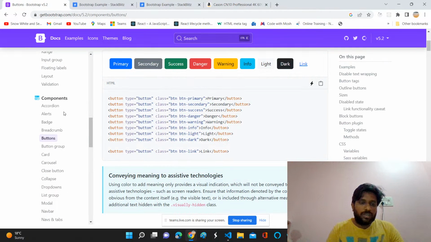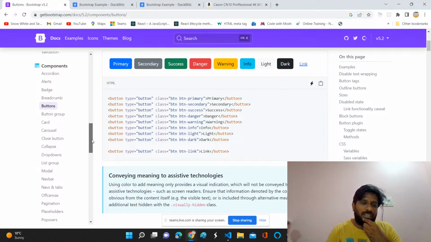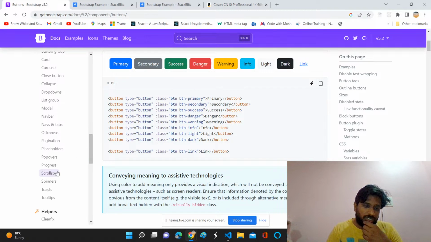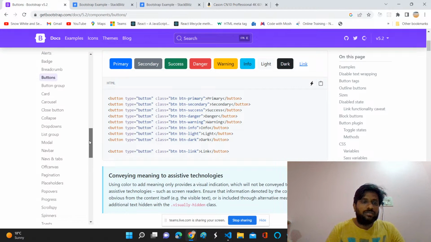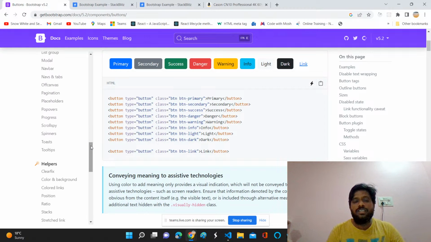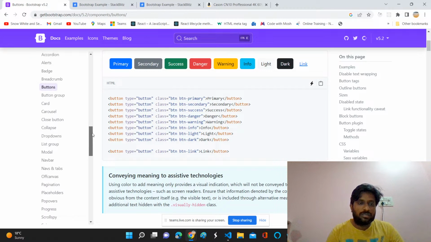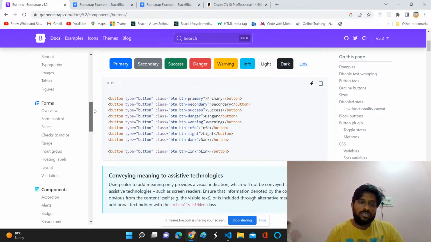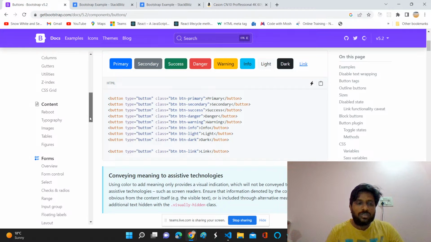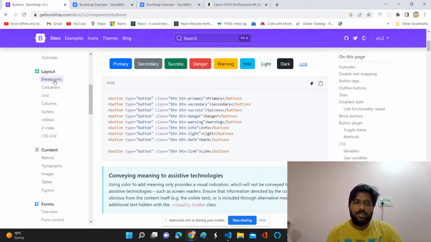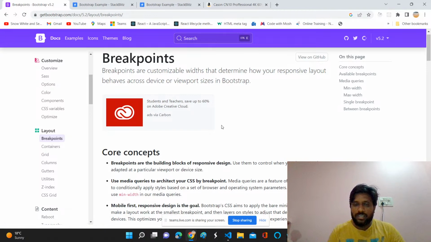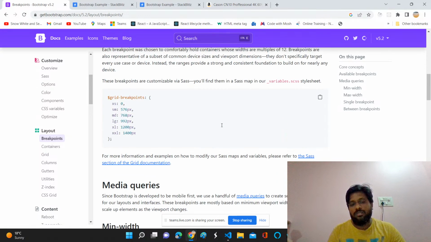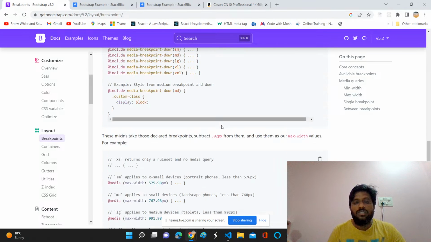Fine, that's all. Even here, lots of things are there: navigation bar, pagination, spinners, toast, tooltips. Don't try to read each and everything slowly. Whichever you can understand easily, go through it. Tomorrow we are going to learn how to design forms and layouts. The most important things are breakpoints, containers, and grid. If you understand these three concepts, then we can design responsive websites.